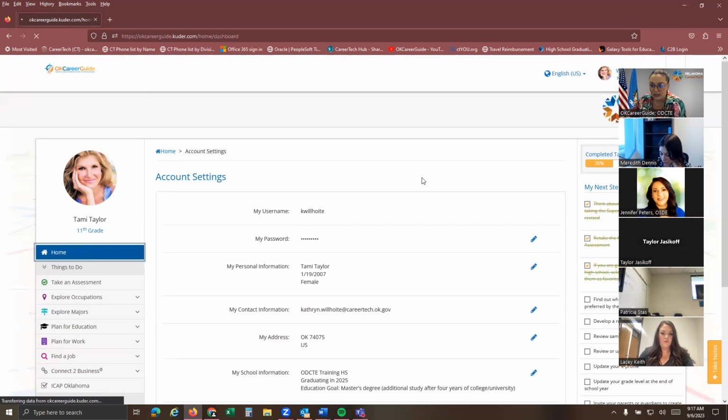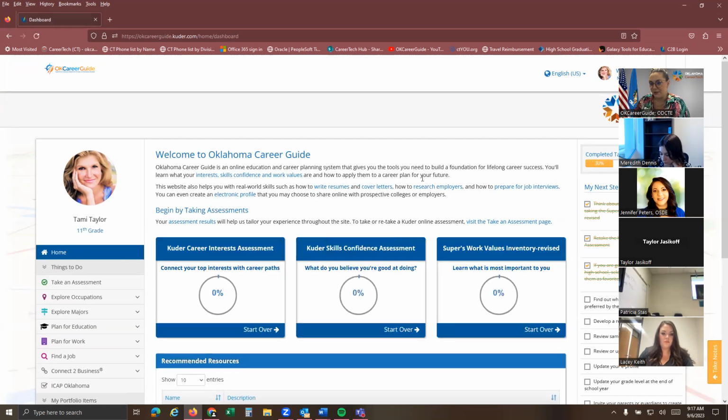All right, any questions so far? Pretty simple. Okay, so just as Jennifer mentioned, in terms of ICAP, whenever students log in, they're going to see right in the center of the page the 3 different assessments that we offer. So we do only offer 3. I say only, I feel like 3 is a lot, and they all differ significantly from each other. So there's career interests. That's the one I would start with for all of your students. And that's especially important for your freshmen and sophomores, but it's honestly important for all grades.